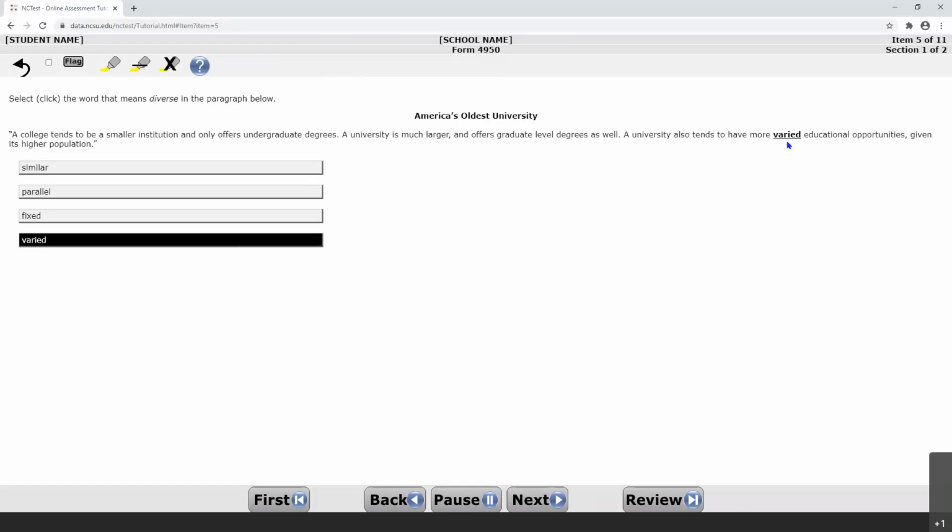As a reminder, if you want to reset your answer choice, the Reset tool will reset the question back to how it was first presented. I will click Next on the bottom of the screen.